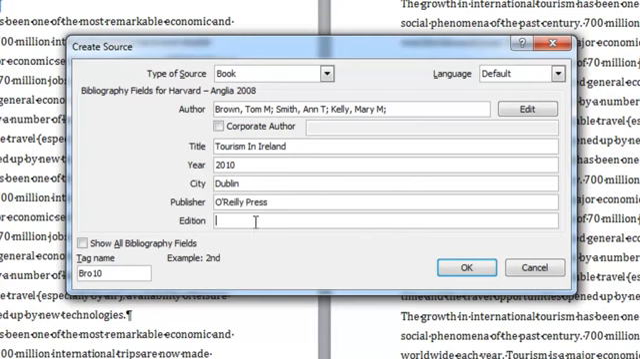And the edition. Now, I know this is the 2nd edition, and I'm not sure how to actually write that out. Do I write SECOND, or do I write 2, or what do I put in? So if I'm not sure how to actually put in the particular item, look down the bottom and it gives you an example. So for example, when I'm putting in 2nd, I put in 2ND. It's the 2nd edition.